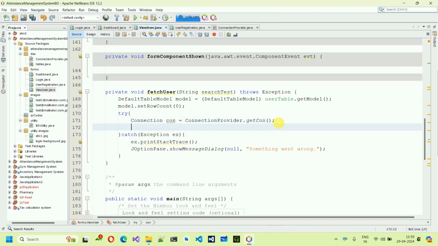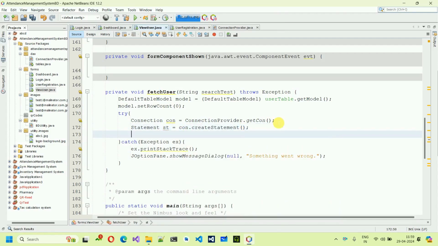Next thing what we have to do is prepare the statement. So Statement st is equal to con.createStatement. After this we will type String query is equal to null. Why is this one null? Because suppose this string is passed, in that case we have to apply that on the name as well as the email. If not, then we will fetch all the records and show them. So we will check for that over here.